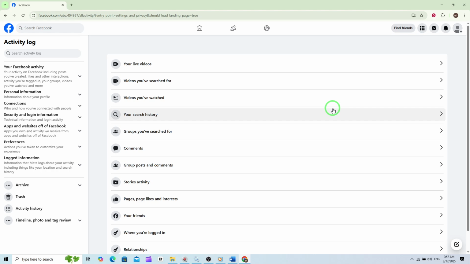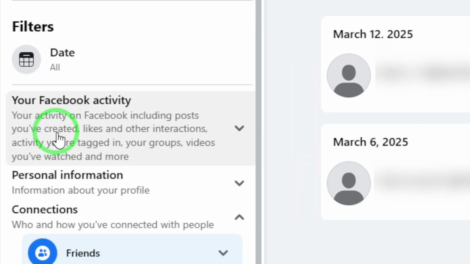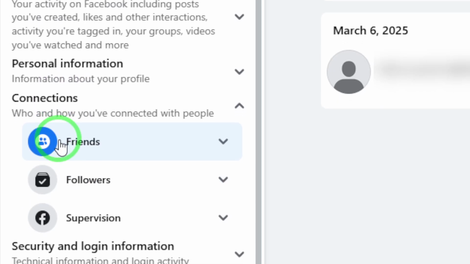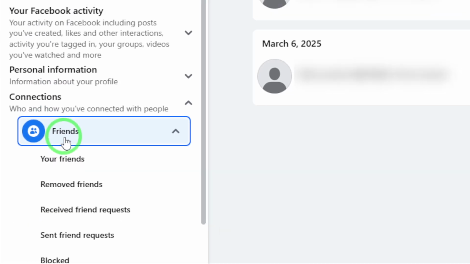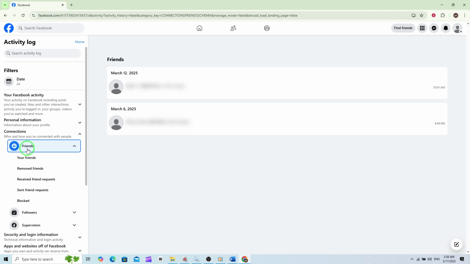On the left-hand side of the screen, you'll see a menu labeled Connections. Click on it to expand the options. Under Connections, choose Friends. This section provides various tools for managing your interactions with others on Facebook.